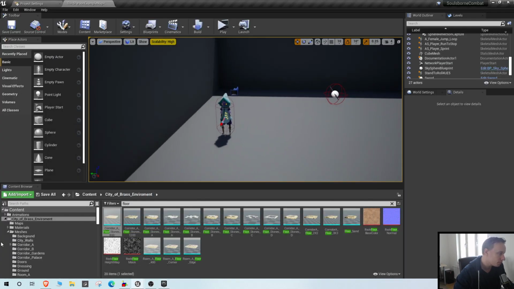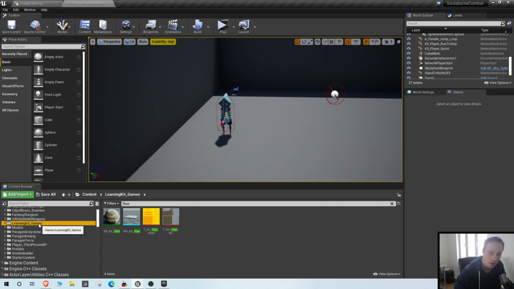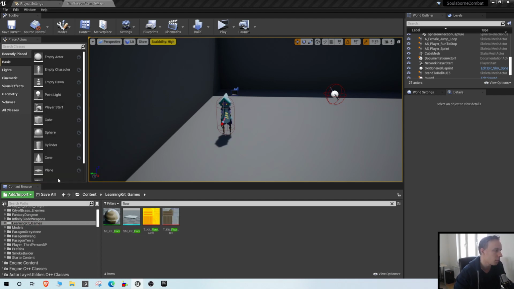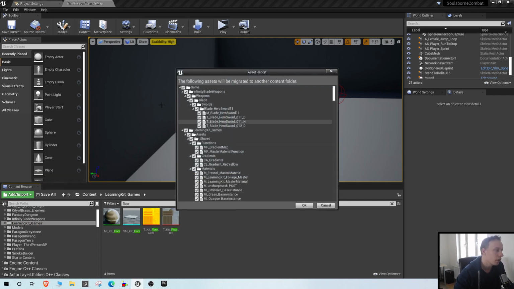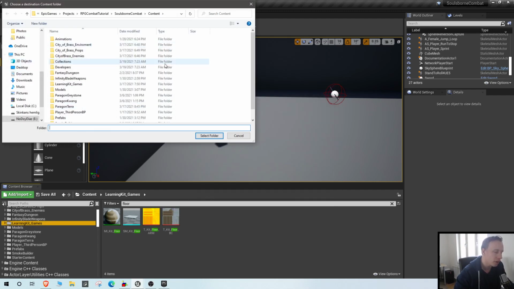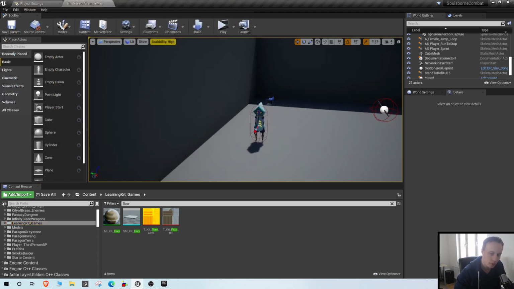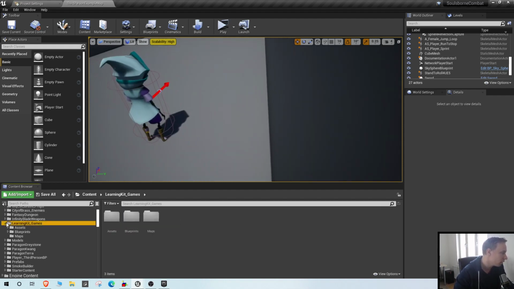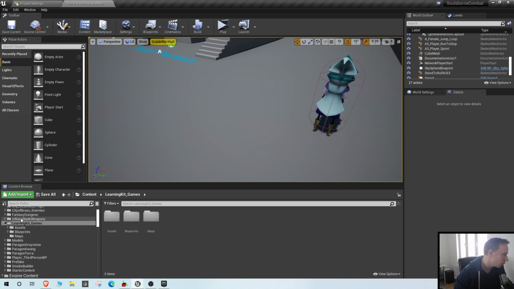your current project. So you can see that I have my learning kit games in here. When you create that project, just right-click it, type migrate, and then just migrate everything. Find your project folder, find your content folder, and then just select it, and it should pop up in that project. So it's very easy.